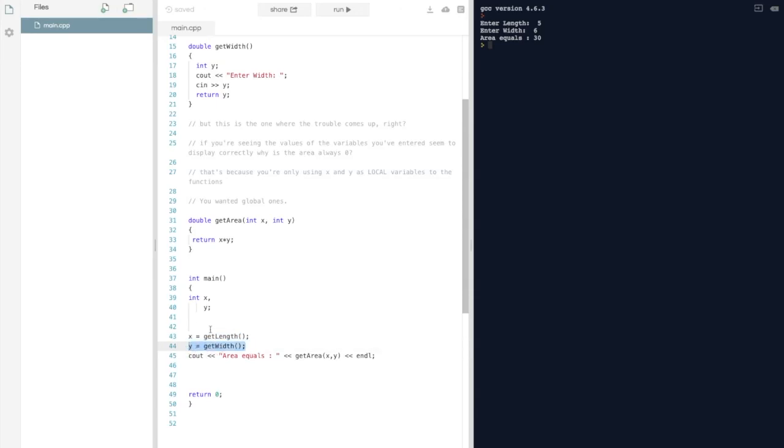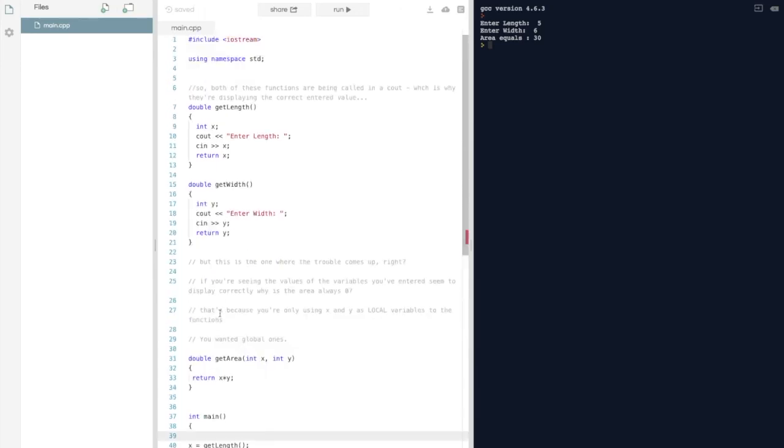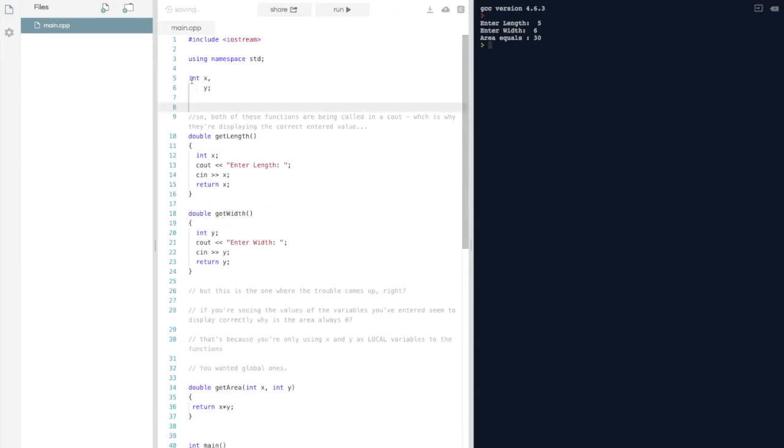The other way to get around this would simply be by taking int x and int y, and instead of declaring them inside of main, which makes them local variables, if I cut that out and come up here to line, I don't know, 5, let's say, and paste it here, now int x and int y are global variables. That means the very same int x and int y are good in get length, get width, and main. So that one small change would have made the original program work as intended.